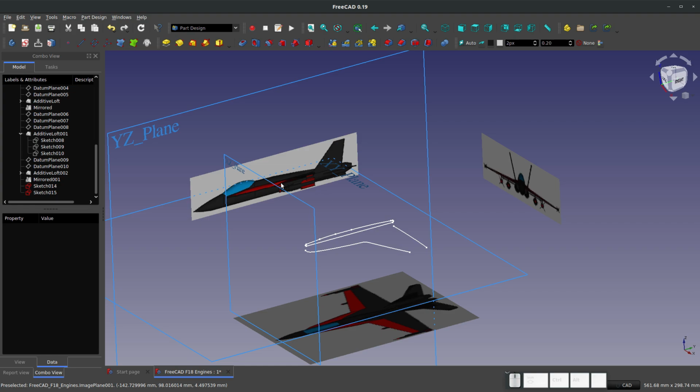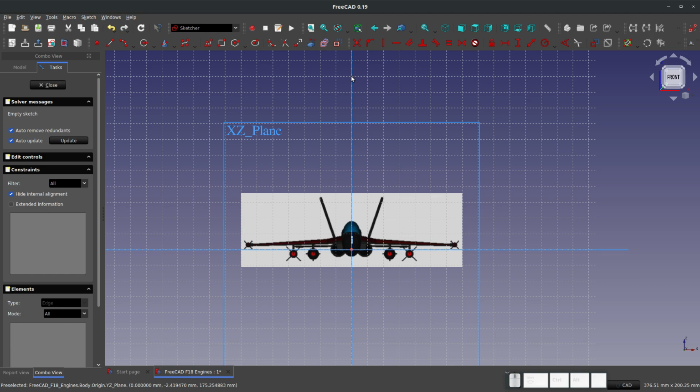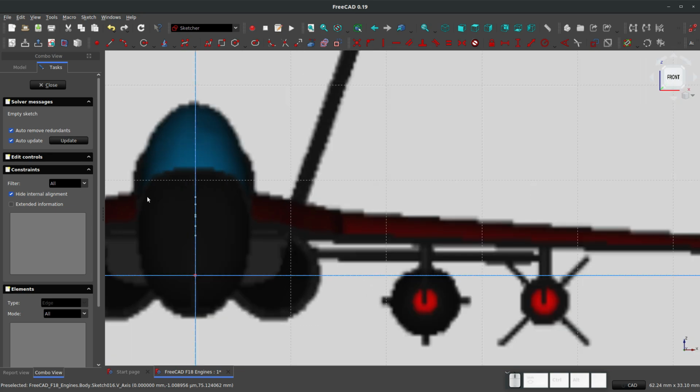Let's go to the front view now. And the XZ plane is a fine place to sketch. When using the Curved Shapes workbench, you want to have all of your sketches parallel to these planes. Right? You can't have a plane at 10 degrees and have the exact result that you want. It's just not how it works.